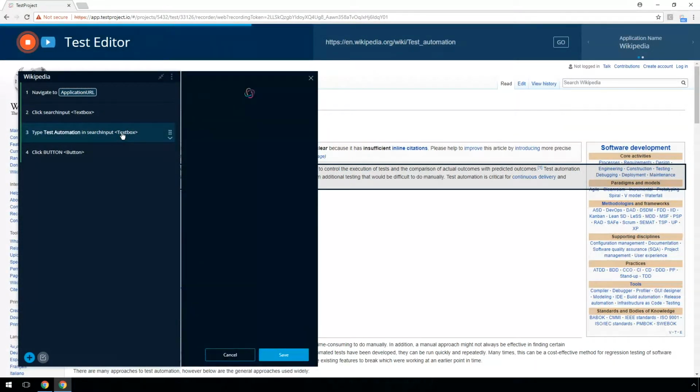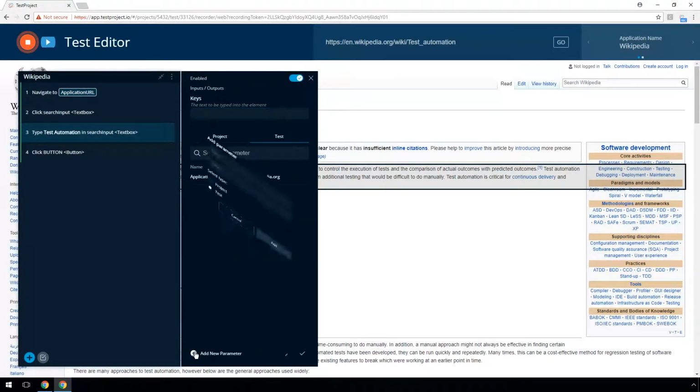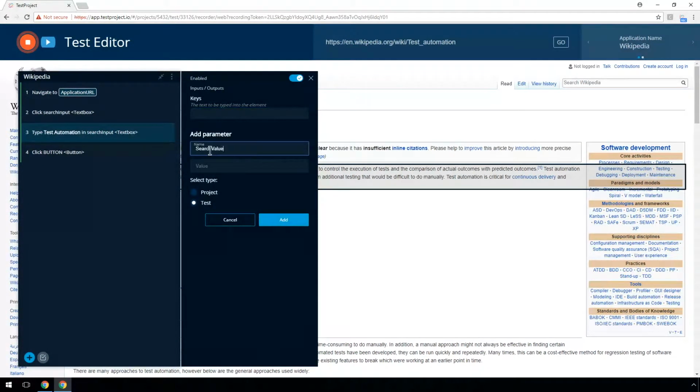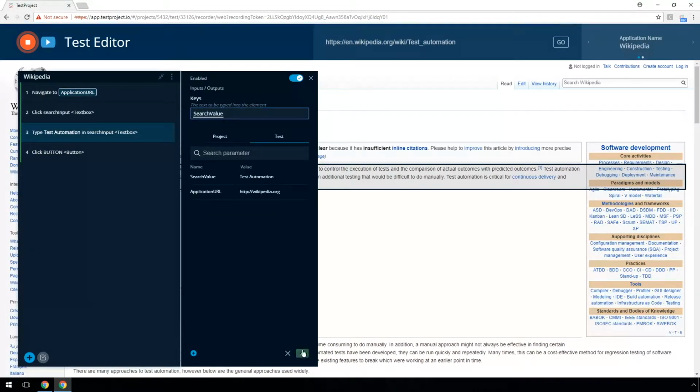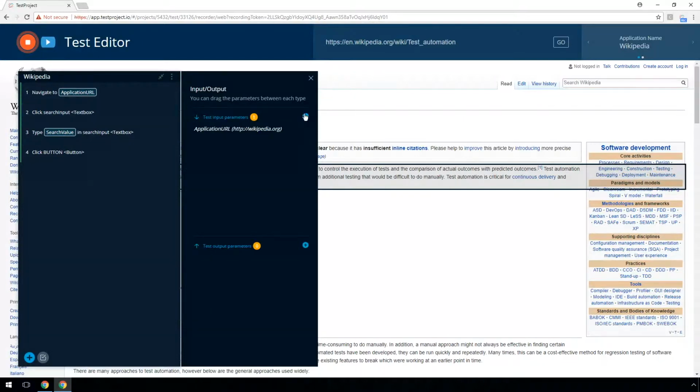Let's go to the actual step that types the text and create a parameter. In our case, search value with a default key, test automation. We need to make this parameter accessible from outside the test. Select Input/Output and choose the parameter you created.